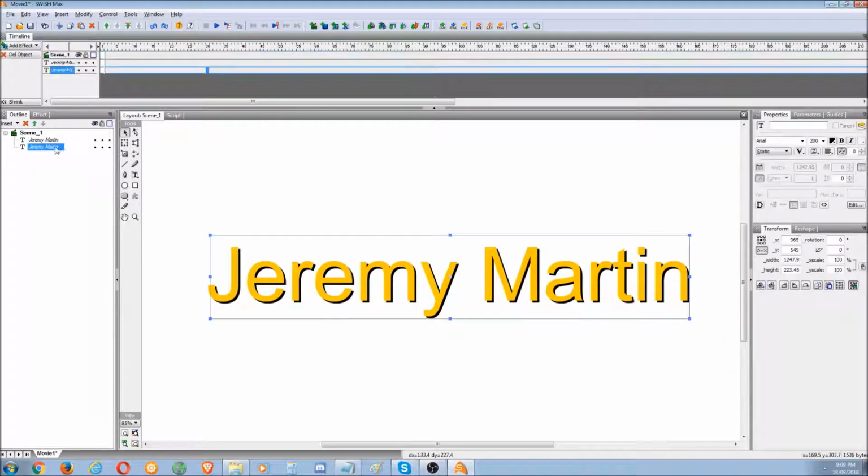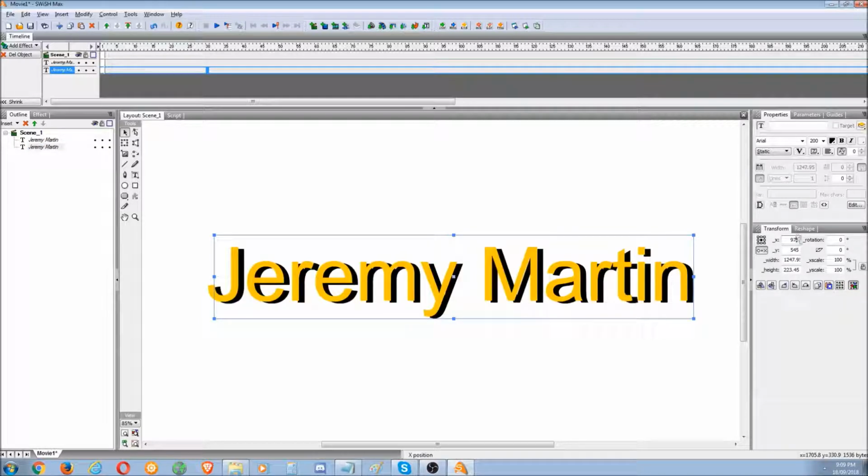The bottom one, just make it at least 1 pixel off, 1 pixel to the right and 1 pixel down. You can make the drop shadow the other way, but generally it looks better to the right and down. And if the drop shadow is not big enough, you can make it even bigger. Let's go another 10. If you make it too far, it can look.